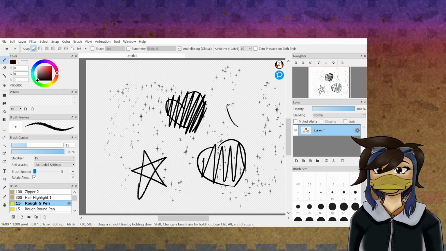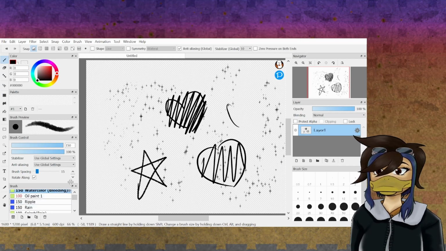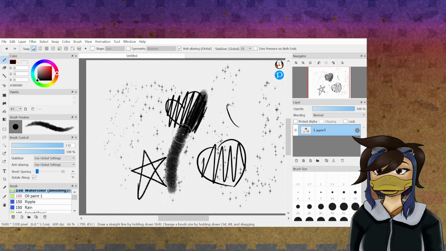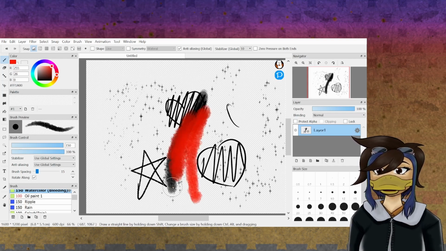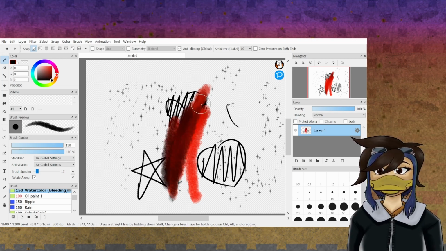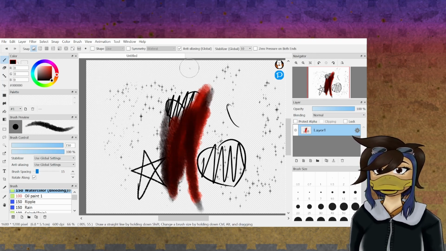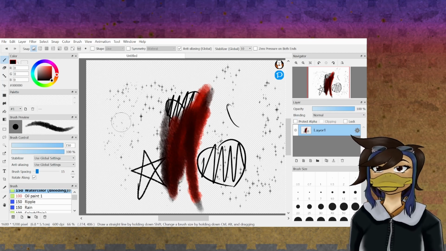Alright. I kind of dig the grit on that one. Let me see what else. Watercolor brush. Which actually, if I go in here and start using some colors, I wonder how that would... Yeah, it just kind of goes over top instead of mixing. I guess you could kind of shade like that. Very interesting.